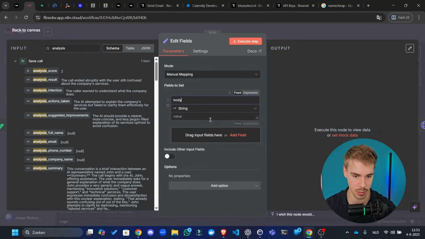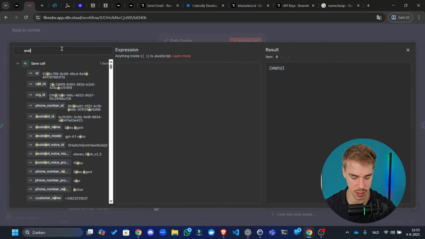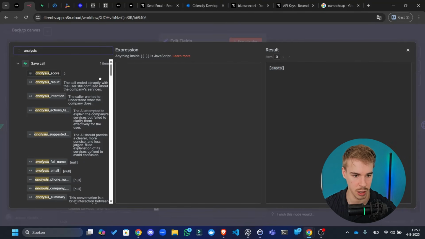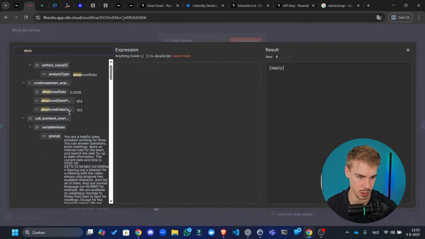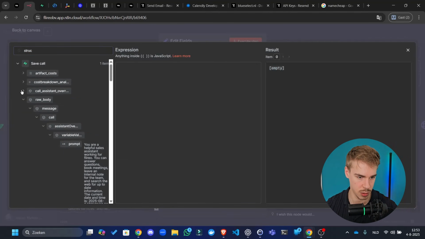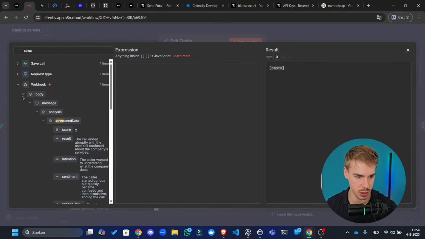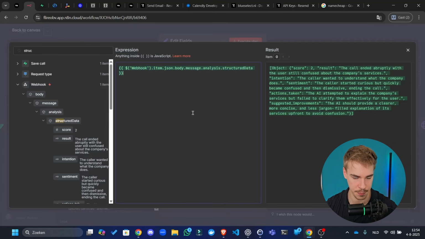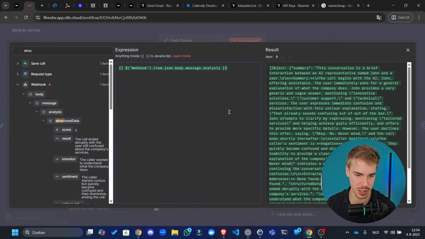Body. And then this is going to be an expression. And then we're going to type analysis. All right, analysis score. Structured data. Raw body. Request type. All right, so that's the structured data. Or actually what we could also do is add analysis. All right, so that's what that looks like.